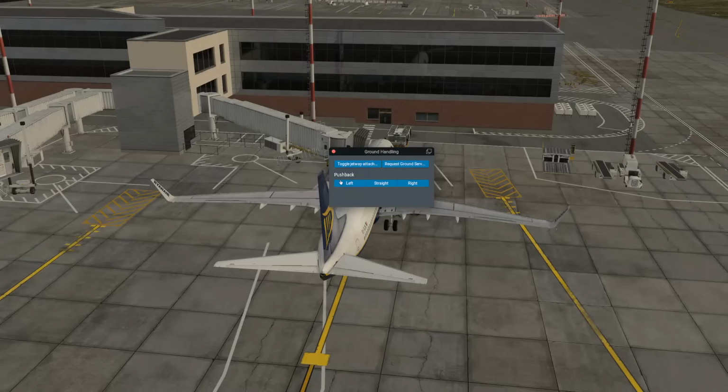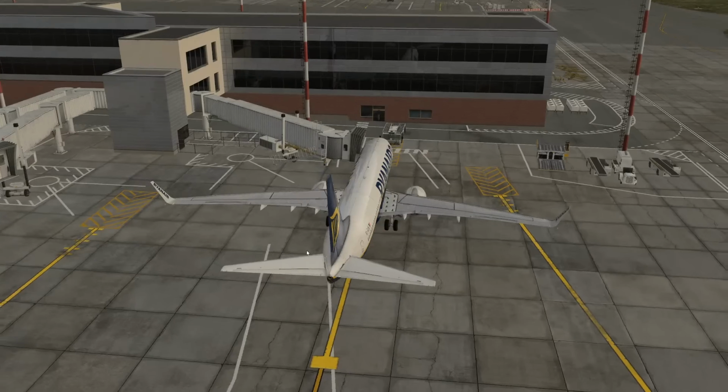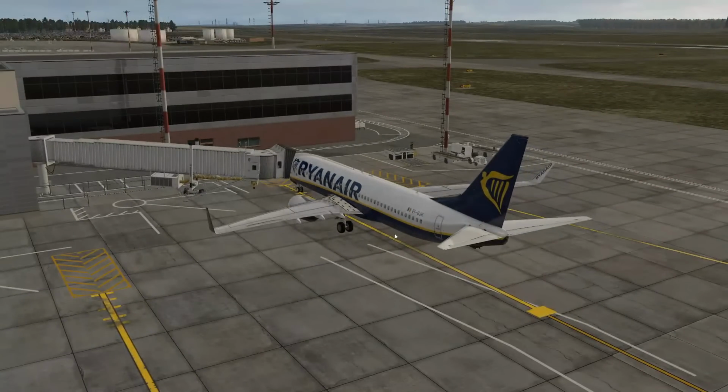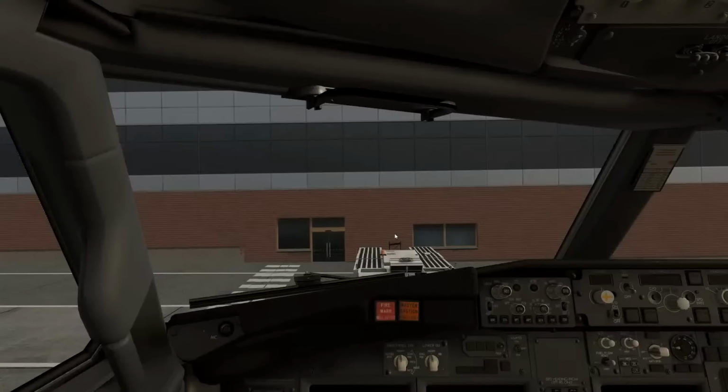Of course, the pushback truck can be operated, again, by pressing Shift and G to bring up the ground handling menu. We can actually request ground service, so let's go ahead and request it, and we'll see a couple of catering trucks coming to the aircraft momentarily. Let's go ahead and hop into the cockpit.